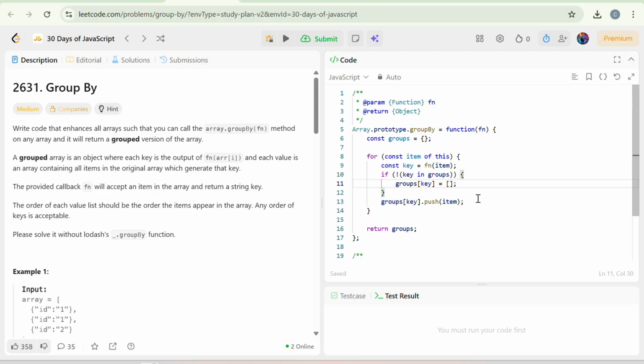Over here we check if that key doesn't exist yet in the groups. We initialize it with an empty array, and here we push the current item into the array corresponding to its group key. And at last, after processing all the elements, we return the groups object containing everything grouped correctly.